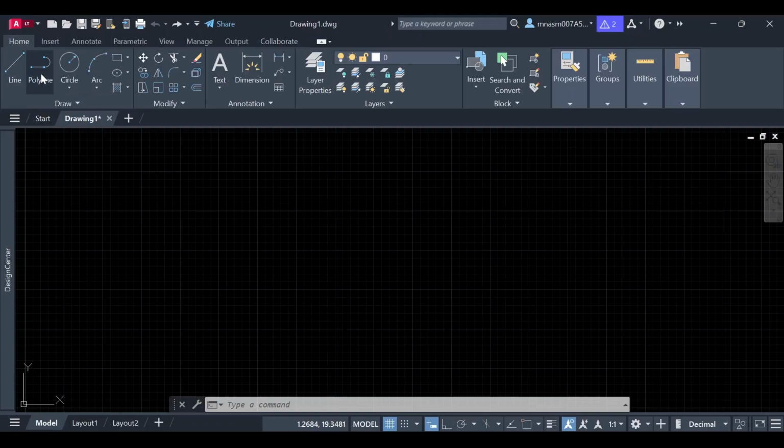In the home tab we see the commands for tools for the line, polyline, circle, arc, etc. And here is the command line window, and we type commands in the command line window to execute in AutoCAD. Okay, like we can type L for line, M for move, and PL for polyline, etc. And here is the status bar.